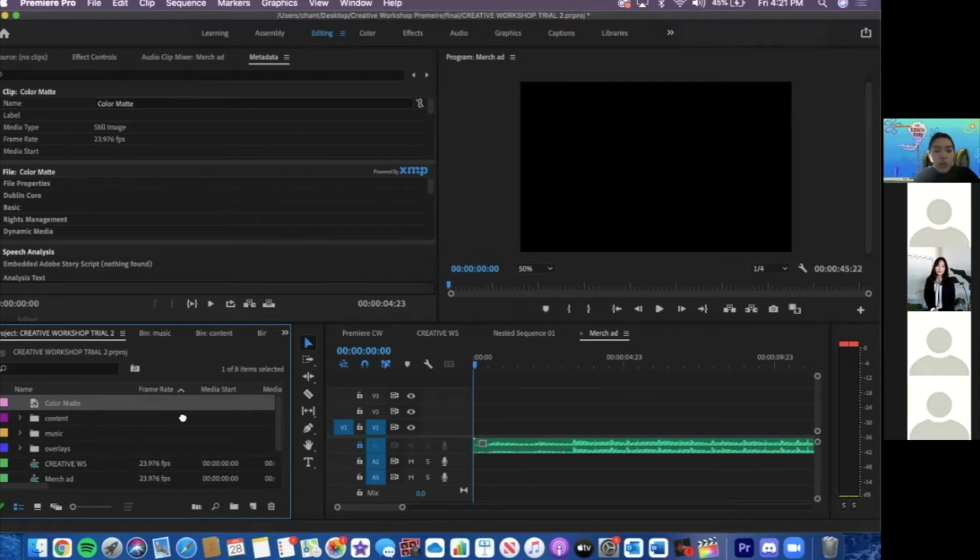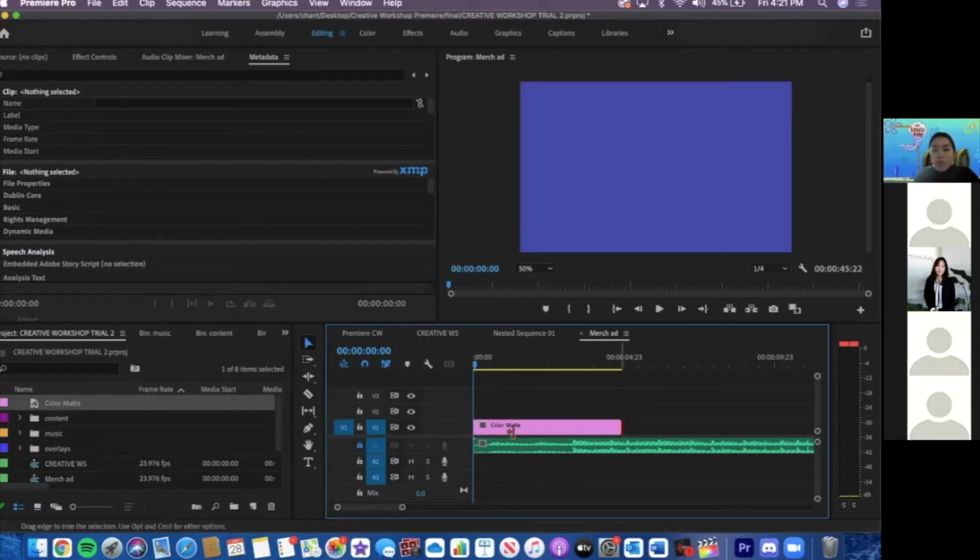I'm just gonna move the color matte to overlays to keep it organized. Actually, never mind. Just gonna move it here at the V1. So you see there's a background now. The most basic is to have a color-based background without putting an image into it if you want.